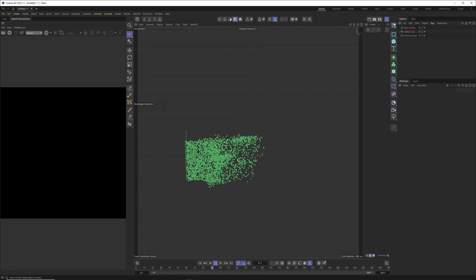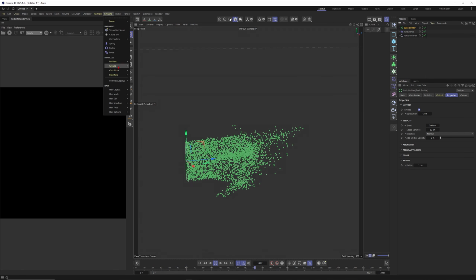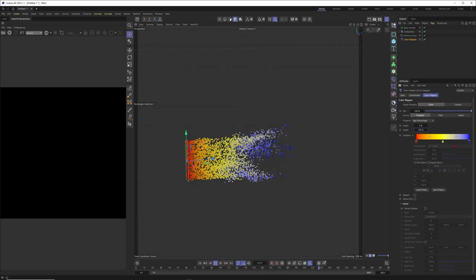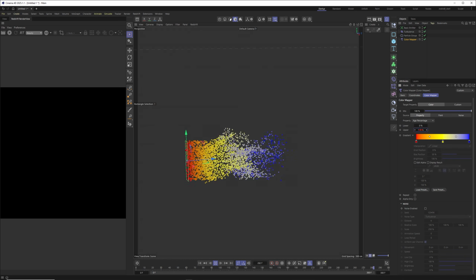This is looking good. So next we go up here, and now we want to control the color parameter of our particles. Let's create a color mapper and set this one to age percentage. I guess this one needs to be 100. Let's just see. Now this gradient will be mapped along our particles.